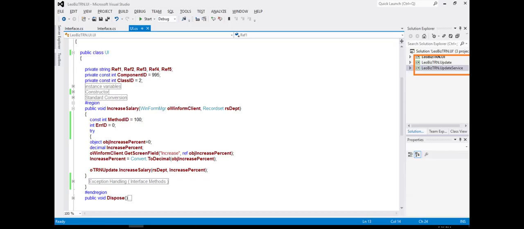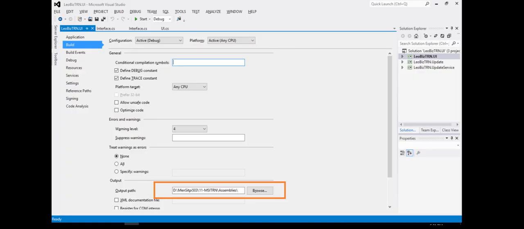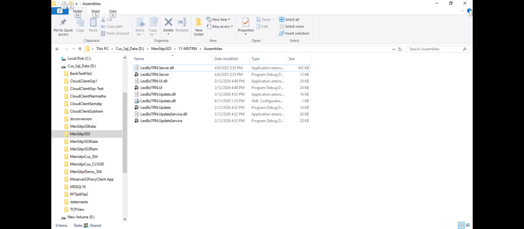Let us examine the solution, which has three projects, namely client components, UI, update, and server component, update service. All these 3 DLLs should be in the application component directory. In the build property, this should be specified for all three projects. And in the directory, they can be observed with debug data for debugging these components if required.